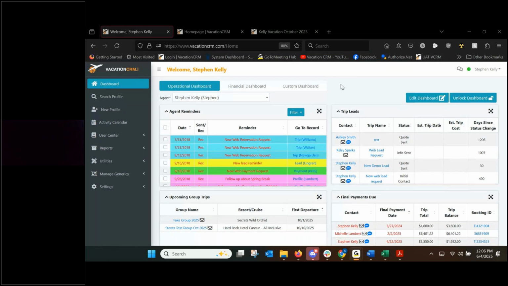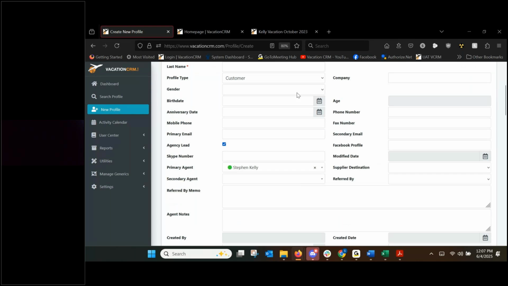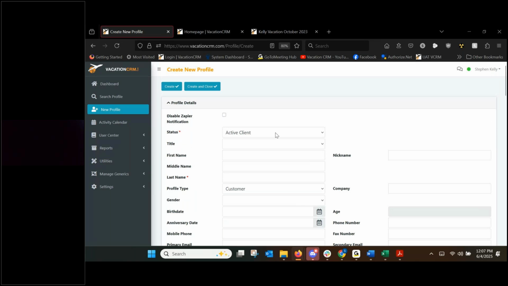Now, step 1, no matter what, you need to get profiles created for the clients going on a trip. Now, I'm going to show you existing data, but if I were starting from scratch, I would just click New Profile. I'll just go ahead and click this, and it'll give me a new profile screen where I would just fill out the details for a person. And generally, I'm going to do the lead person first.